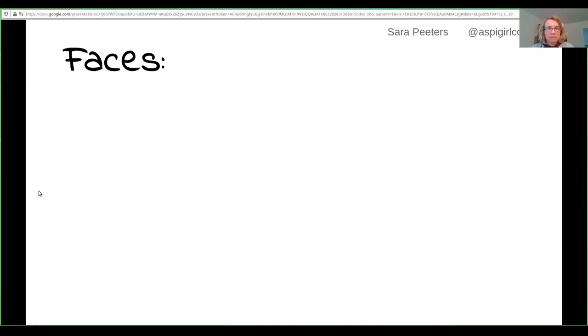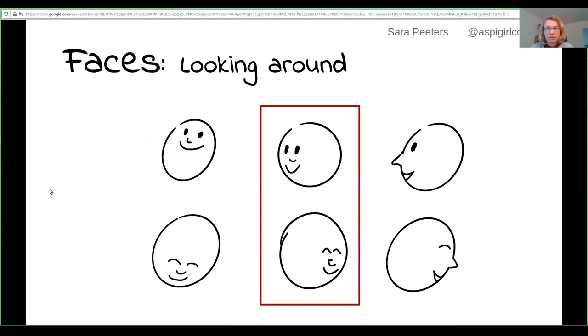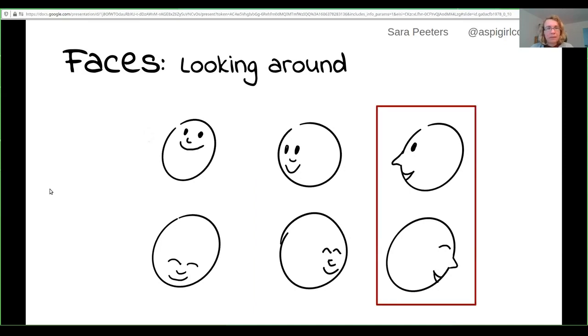First thing, let's have our face looking around a little bit. This can be done by drawing the whole face in the top, bottom, left, or right half of the head. Mind that it often looks better to have the whole face visible, even if the person is looking left or right. So this often looks better than this.